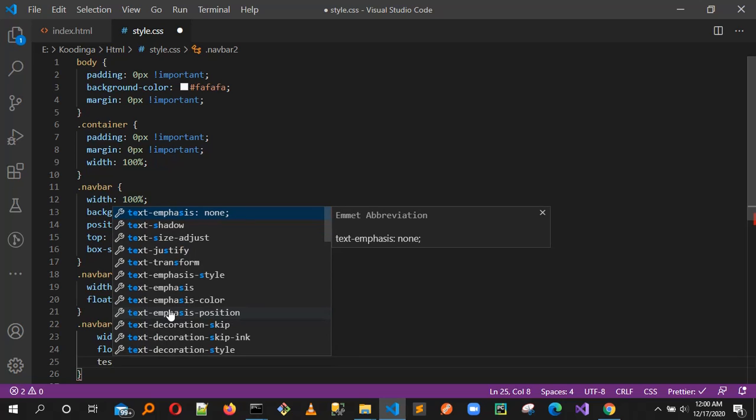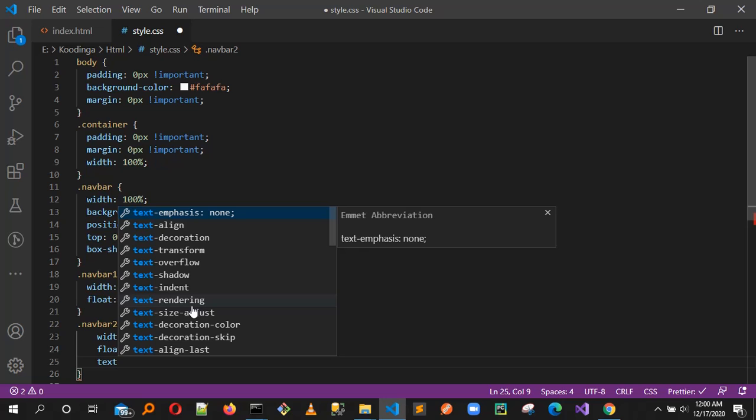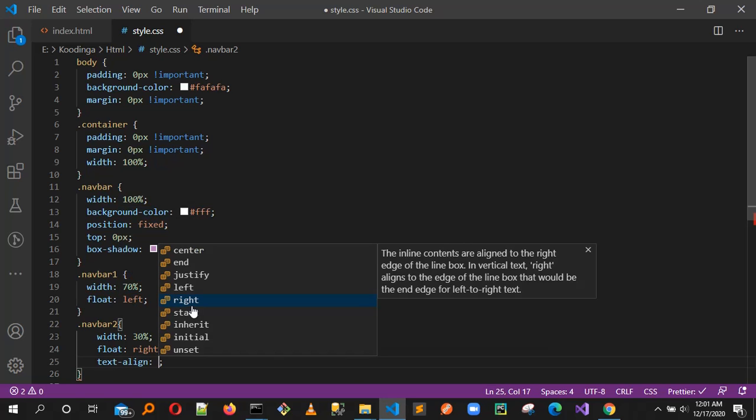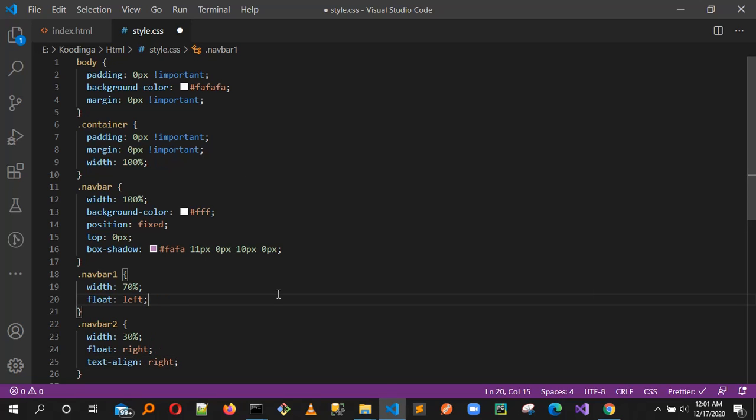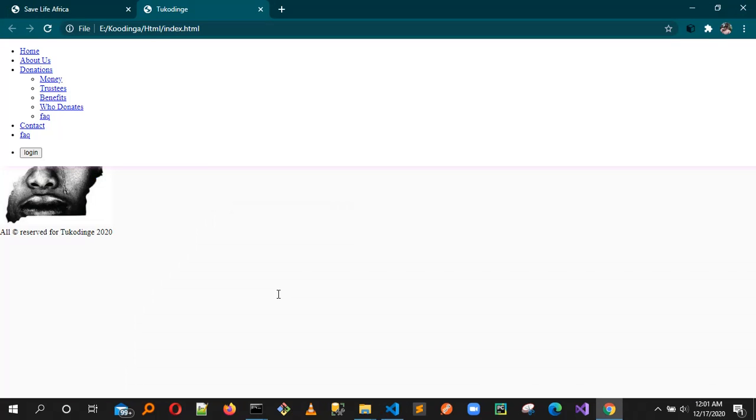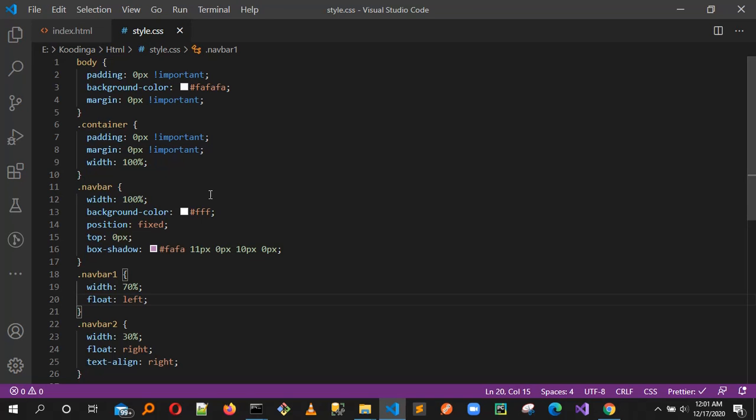Now add some text alignment because I want to push my button. The alignment helps us to move the content within the div tag. So in this case, I want to push the button to the right. Say text align right. So let's see what we have. Okay, so our button has gone to the right, this has been floated to the right, and this to the left. This is good. Let us proceed now.